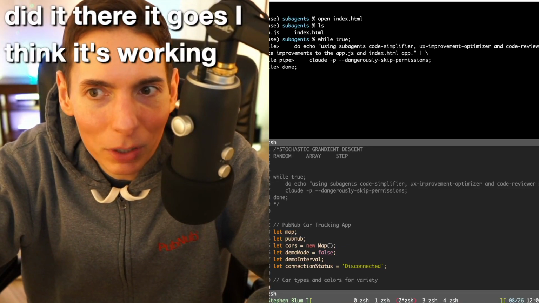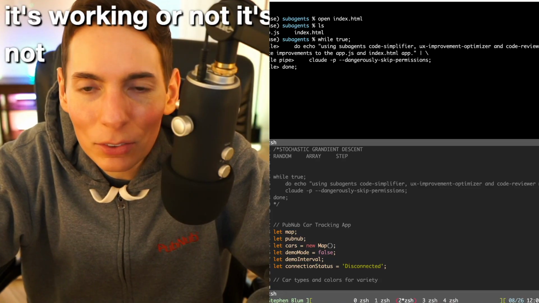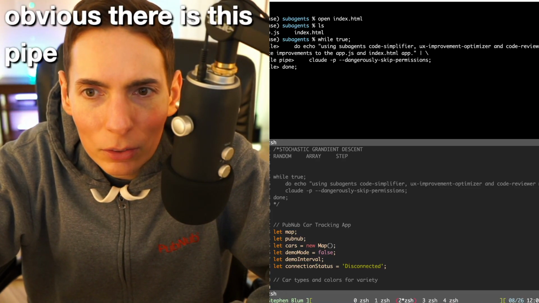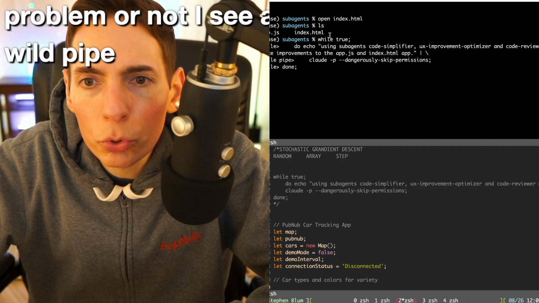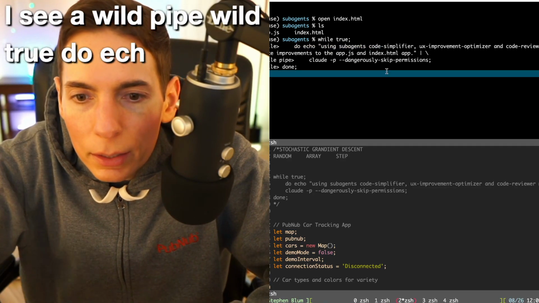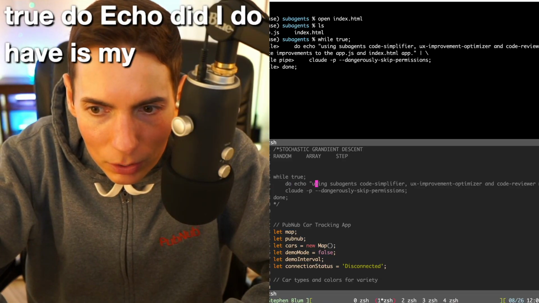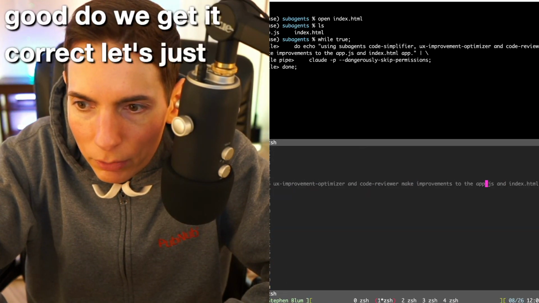I can't tell if it's working or not. It's not obvious. There's this pipe thing here. Do echo. Is my bash good? Did we get it correct? Let's just double check everything here.